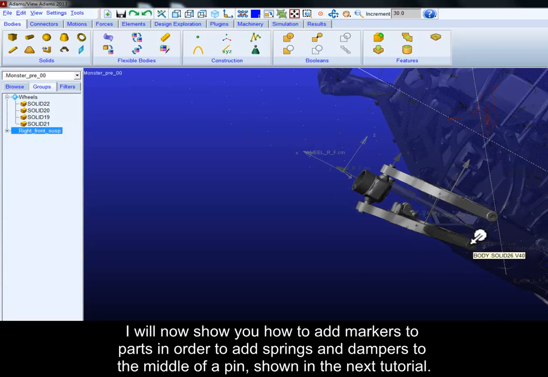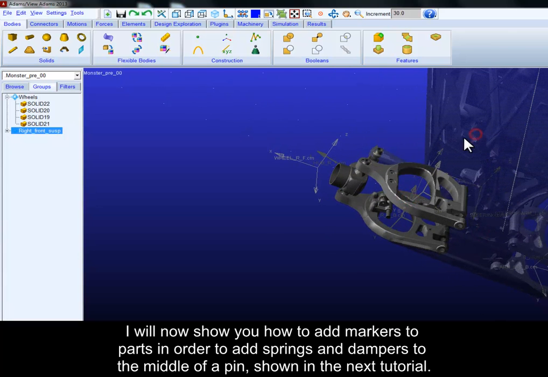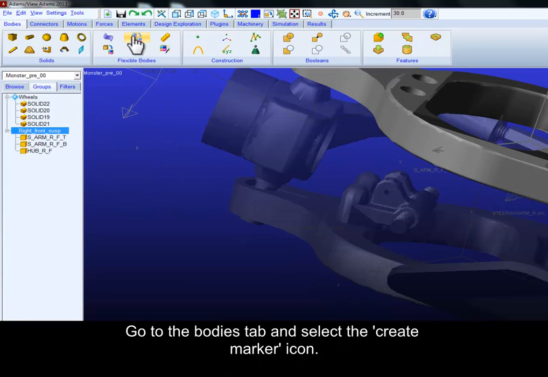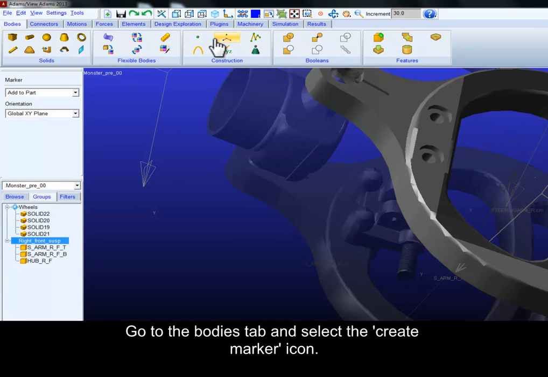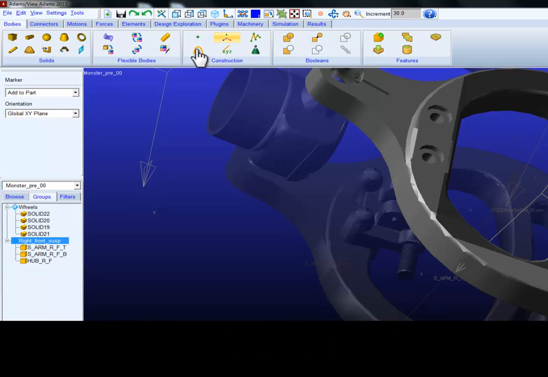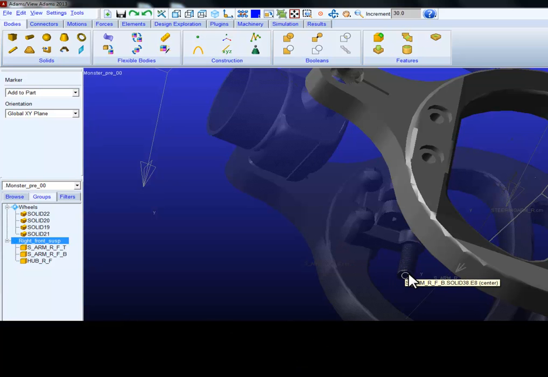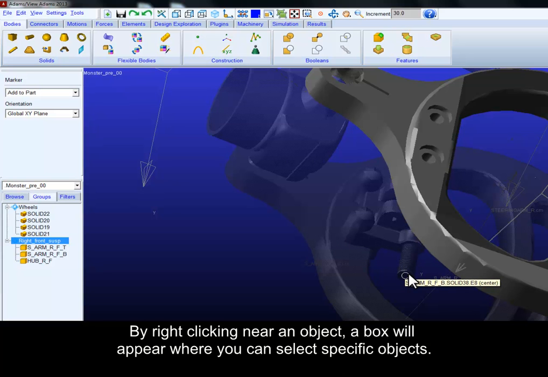I will now show you how to add markers to parts in order to add springs and dampers to the middle of a pin, shown in the next tutorial. Go to the Bodies tab and select the Create Marker icon. Add the marker to a part. Select the bottom suspension arm. Specify the location of the first marker at one end of the pin.